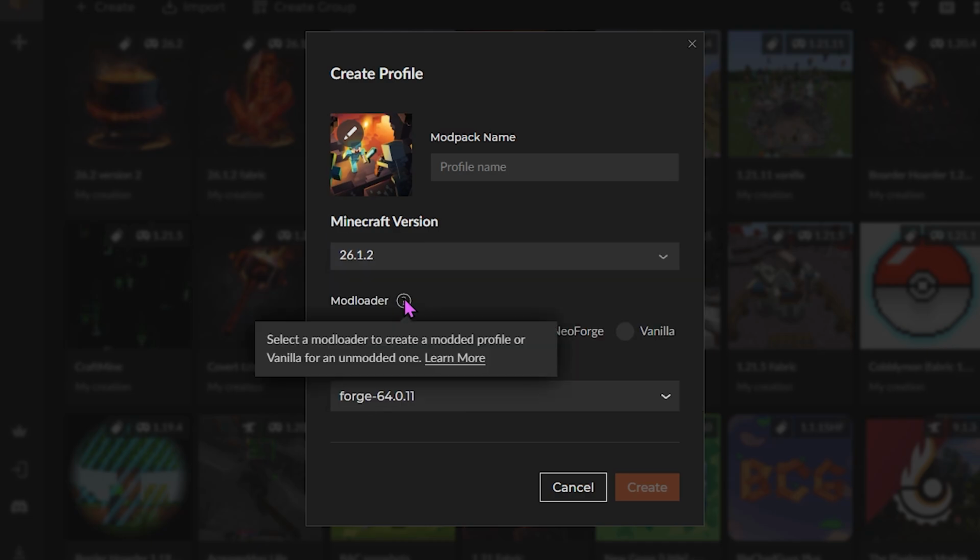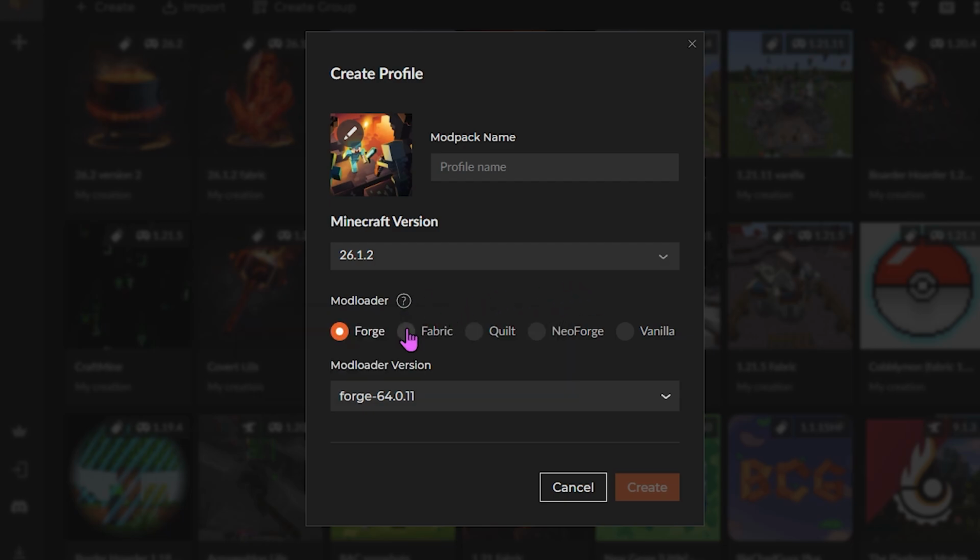The mod loader is going to depend again on the server and again on what packs you want to use. In this particular case, I know that it's a Fabric server, and they use Fabric mod packs. Again, if you're not sure, ask the server owner. So now that I know what I'm playing, I'm personally going to name this just 26.1.2 Fabric. For me, that's the easiest way to remember. I'm also going to add a little note that this is my tutorial version.